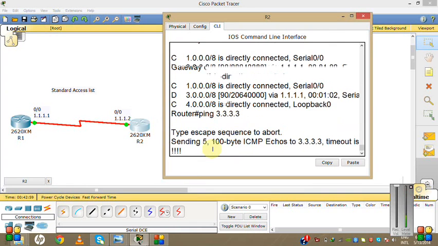I will carry on my lecture in my next video, and I will apply the standard access list over these routers, and I will put the commands of the standard access list over the routers to complete the lab.